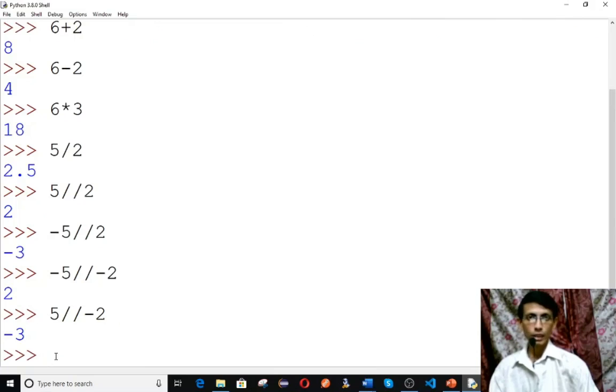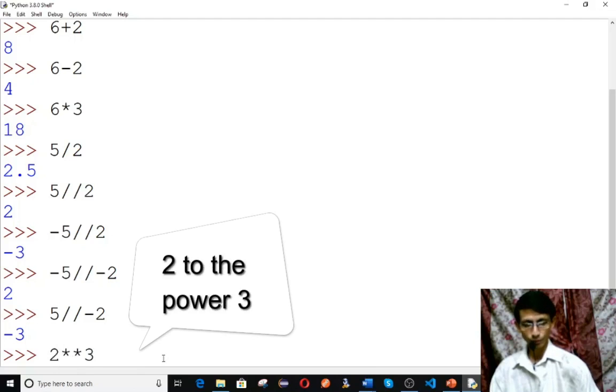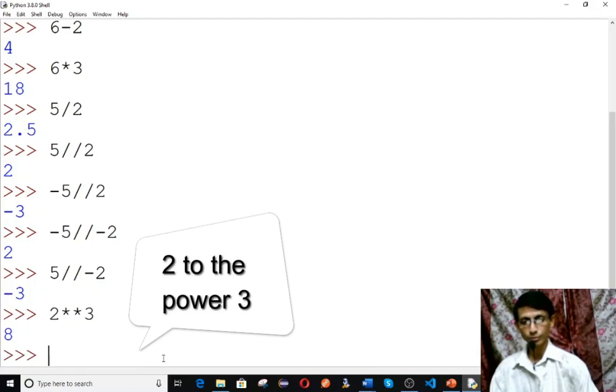And the last is power operator or exponentiation. For example, type 2 double star 3. So this is the power operator in Python, double star. Now it will be 8.